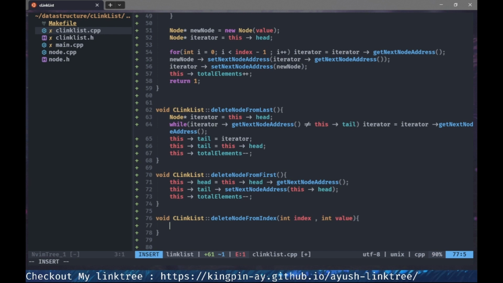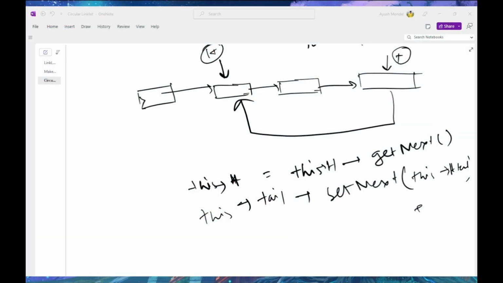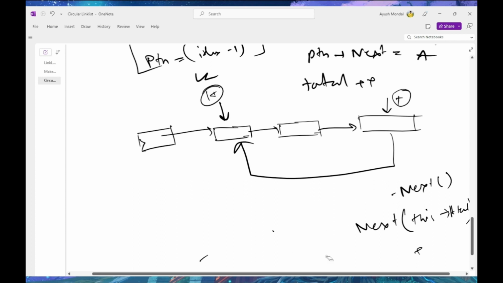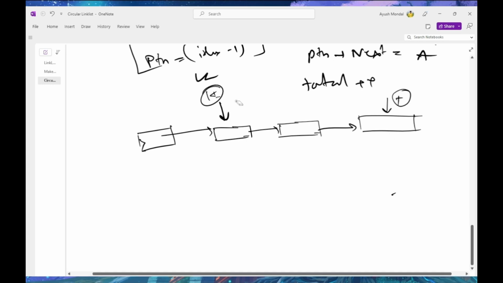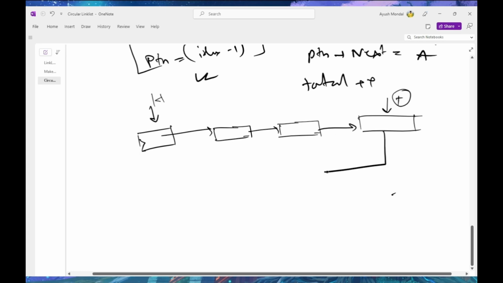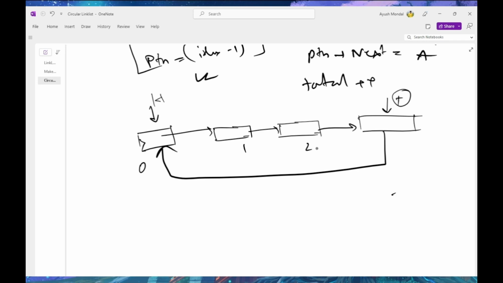Now let's see what we can actually do in our OneNote. Okay, so deleting from an index, right? So let me just clear it up, it's cluttered. For now, let's just put it back like how it was at first. So head, and it should be pointing to this. So let's say for now it's 0 1 2 3. So I want to remove this second node, right?